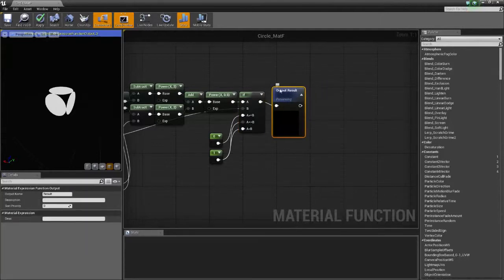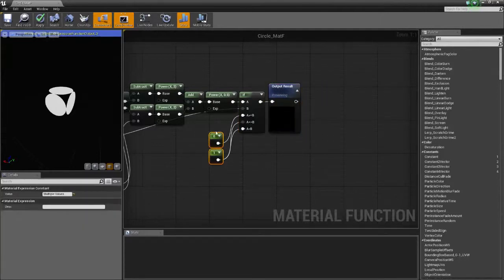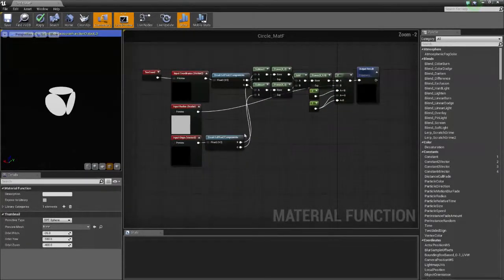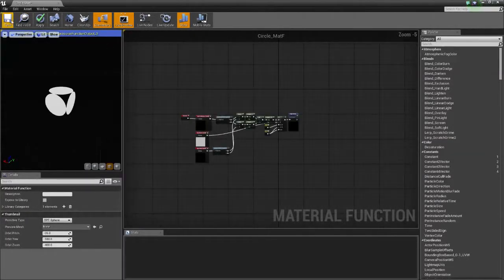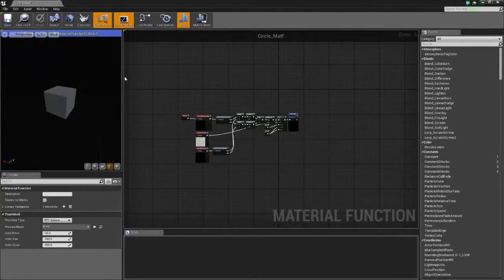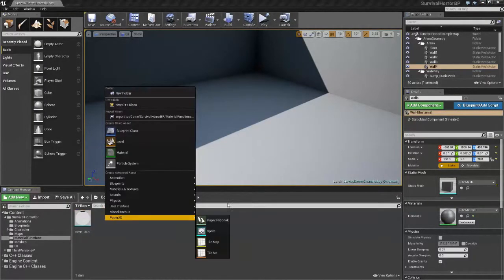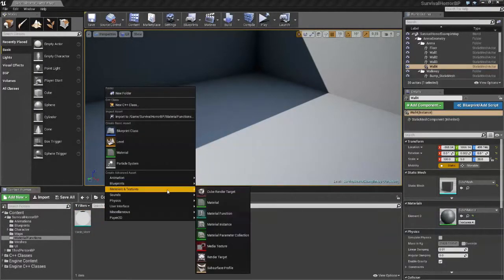Now we just need to make the function itself look pretty. So then we can save it. Yeah, that's good. But wait, there's more. What if we want to draw a ring instead of a circle?